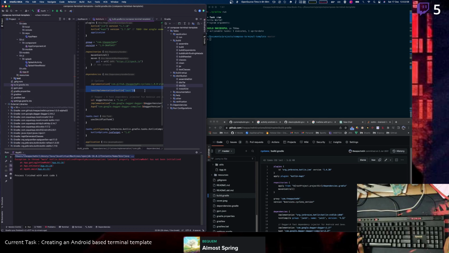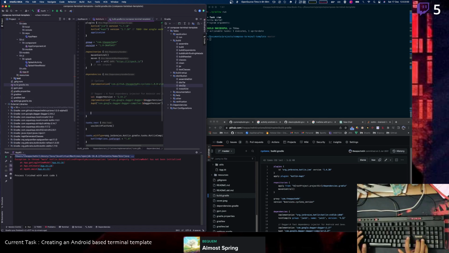Oops. Test implementation shouldn't be here, by the way. It should be at the bottom. Test tips.